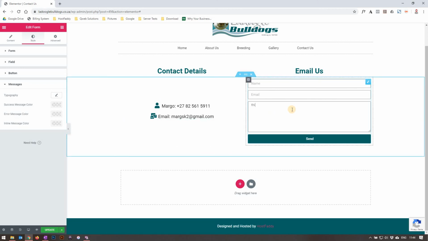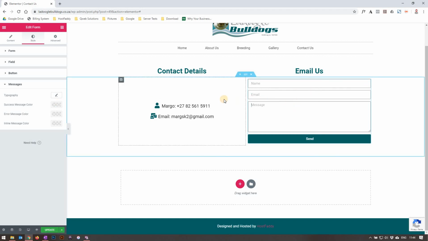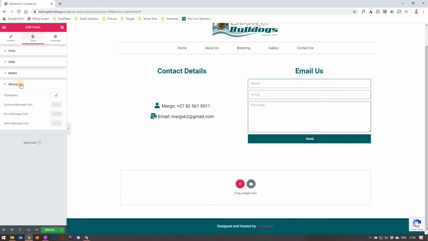Next is the message section. Here, this is where you will type out your message. My apologies, this is incorrect, and you will not need to worry about the message section. This is simply for whether you have a successful message, an error, or an inline message. Please note you will not need to fiddle with this, and we can move forward.